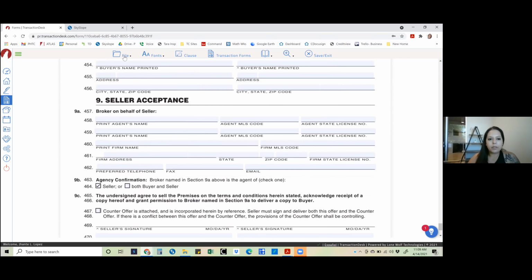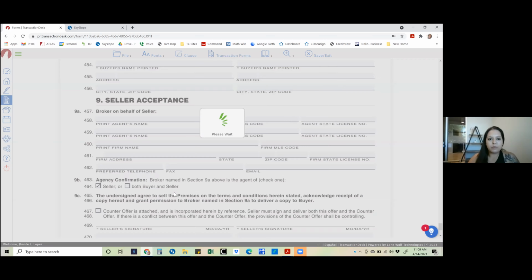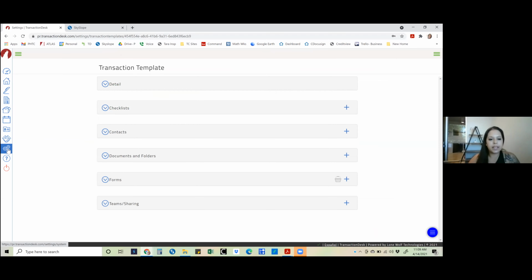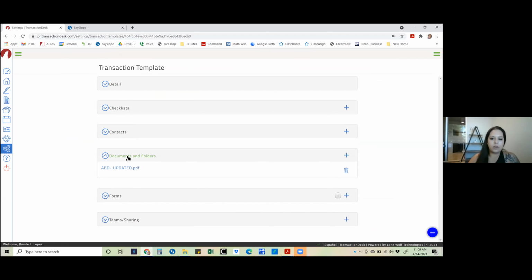So I can't walk you through the templates just for the sake of time. That's a more detailed class, but make sure to go through your templates. Click on transaction template and add that in here. Add all your forms that you want, add the documents that you want in here.